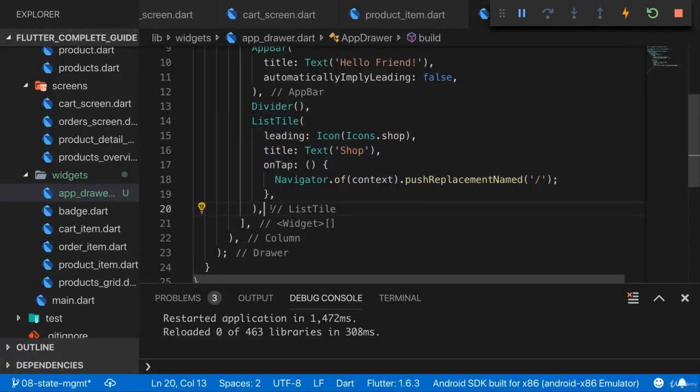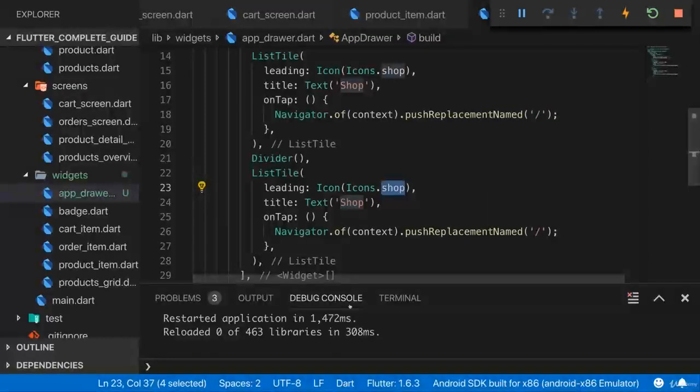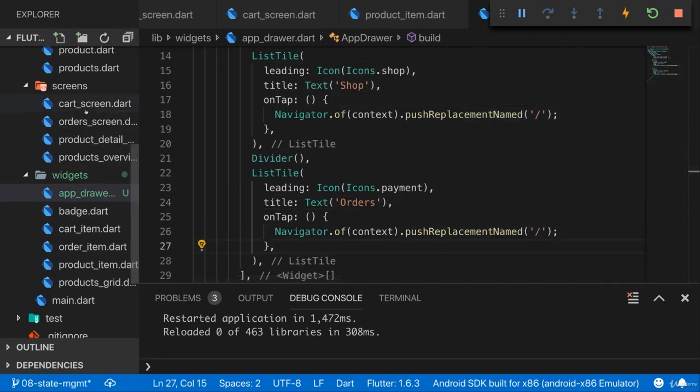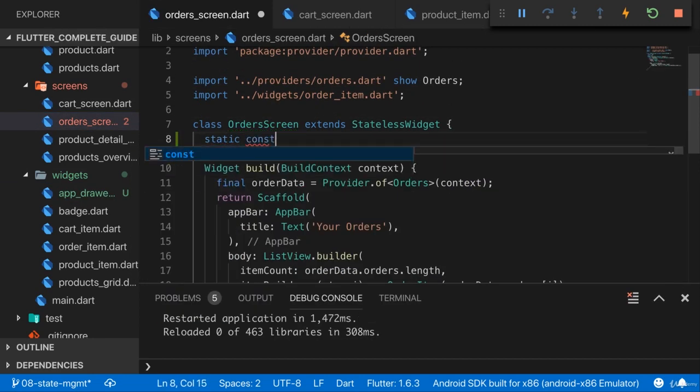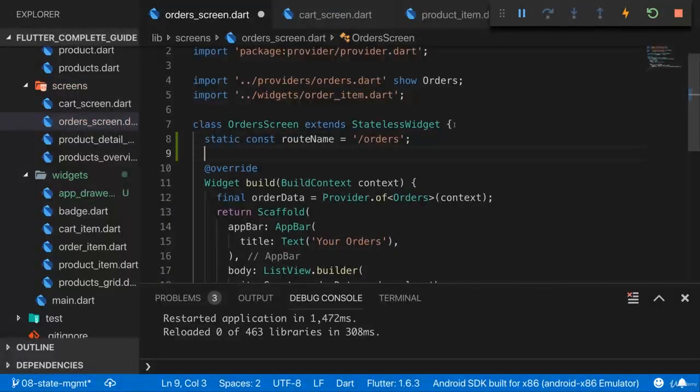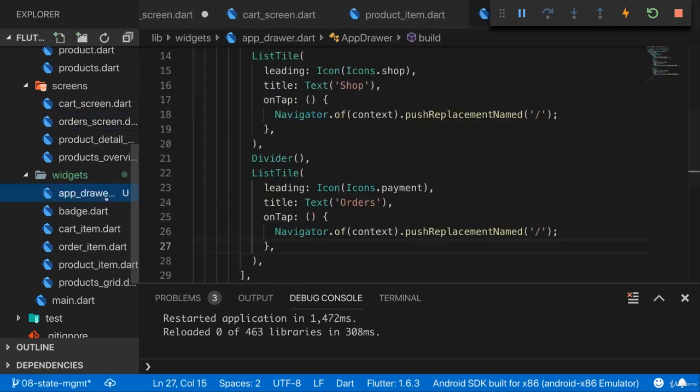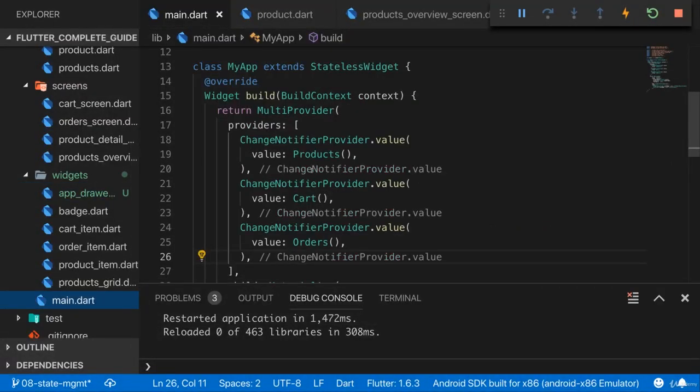Now I'll repeat that pattern of having a divider and a list tile, and the second list tile here actually gets a payment icon, because that should take me to my orders. So there I'll say orders, and that will go to, well, a new name which we have to add to the orders screen. So on the orders screen, we can add a static const routeName, which could be just /orders, for example. As always, this name is totally up to you. But now assigning this name in the orders screen allows us to use it here when we push to it. And of course, for that, we have to register it in the main Dart file too.